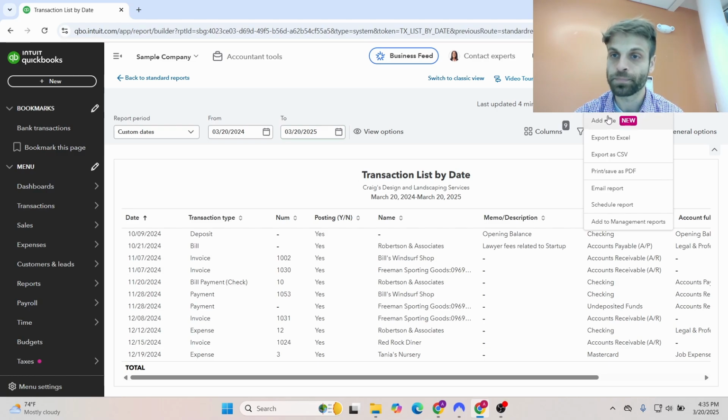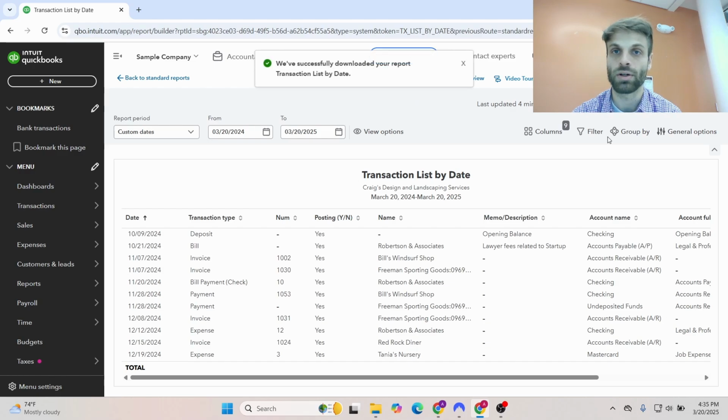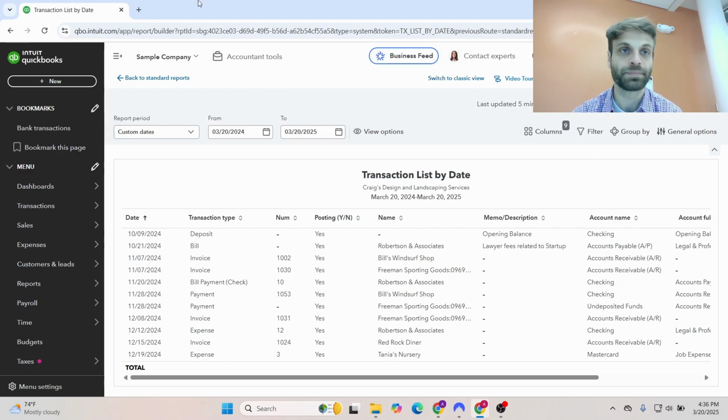You'll see we have a drop down here. We can export to Excel, which will be a .xlsx file, and we can also export it as a CSV. We can save it as a PDF. We can email the report. We can schedule the report to be sent, and we can also add it to the group of management reports. But for right now, we'll just export it to Excel just so I can show you guys what it looks like, and then we will open it up.